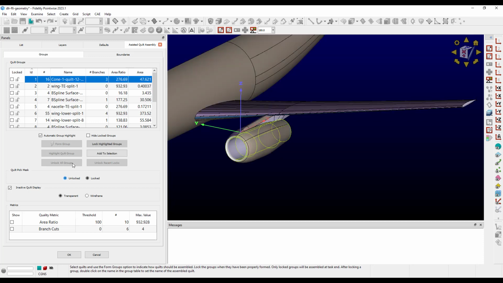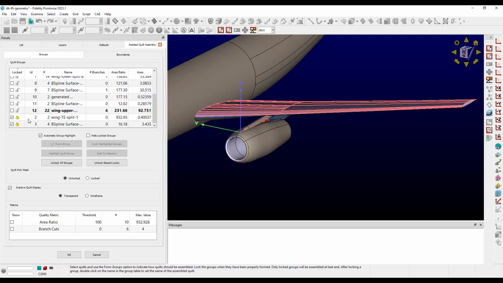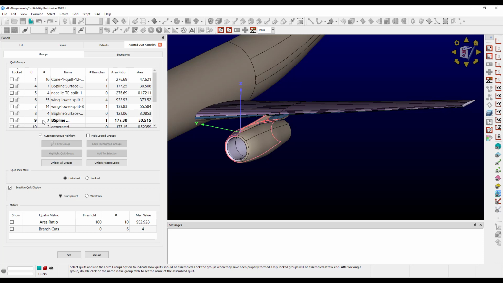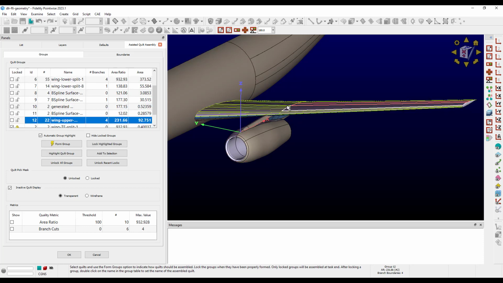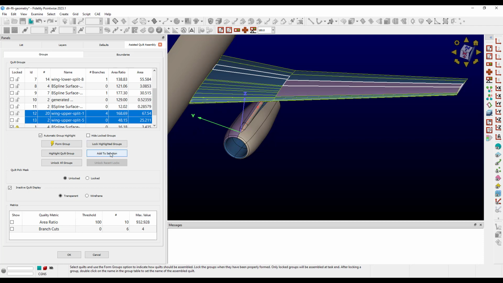After locking groups, if you find that the table is too cluttered, you can use the Hide Locked Groups option to remove the locked groups from being displayed in the table, which makes it easier to locate the unlocked groups. Alternatively, you could just sort the table by the Locked column to bring all of the unlocked groups to the top. Form Group forms a new quilt group from the currently selected quilts in the display window and has the usual shortcut Ctrl+F. And finally, Add to Selection adds the quilts from all highlighted quilt groups to the selection in the display window. This is useful if you need to combine quilt groups.